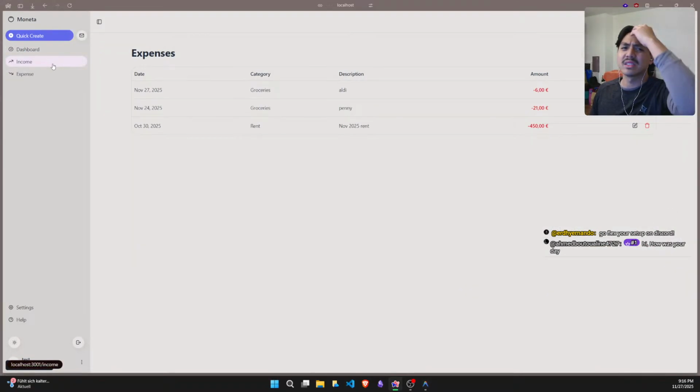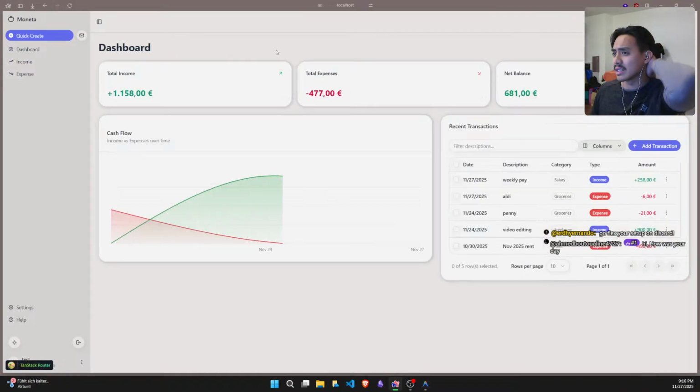Damn, okay, this TanStack Router navigation feels so quick. I am not using Next.js anymore, man. This is just, oh my god, okay.